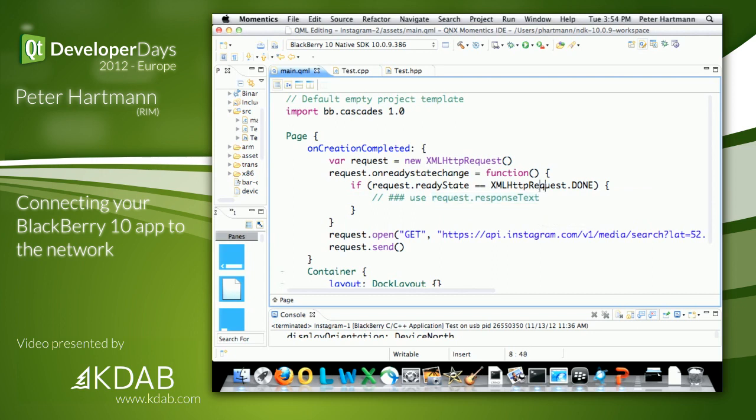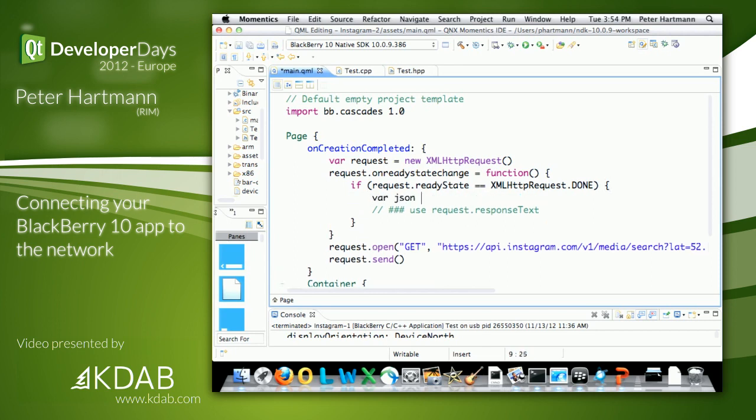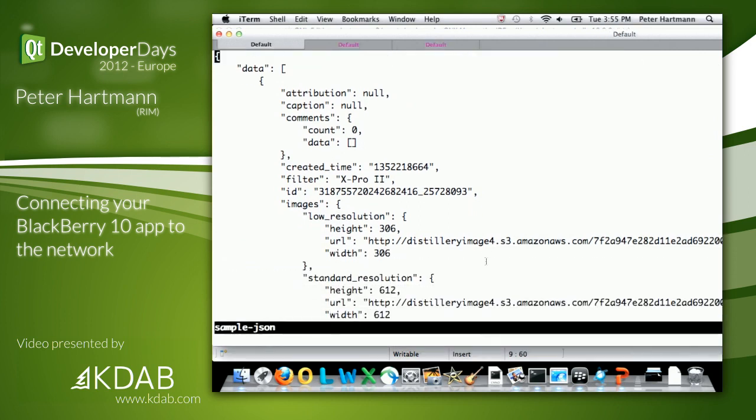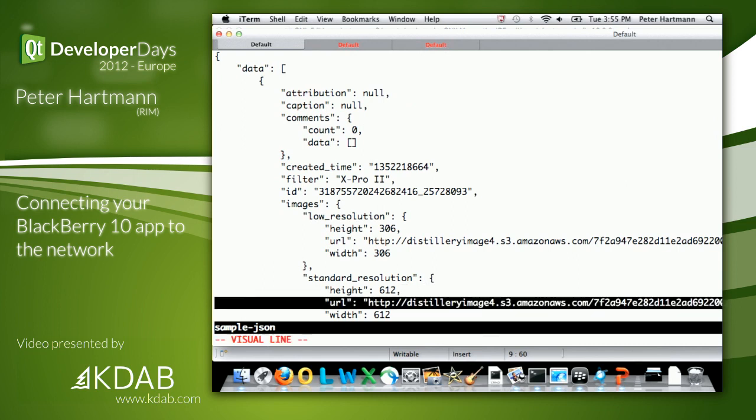So how do we parse it? Well, it sends back JSON, so we can have a variable that parses the JSON. Now, what does the JSON that Instagram sends us look like? I can show you. Don't worry, it's a lot of code, but you see there's a data element here, and it's an array. Inside the array, one of the elements contains images, standard_resolution, and a URL. That's the URL that we want to get and display.